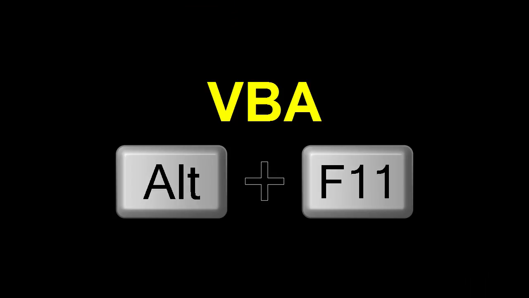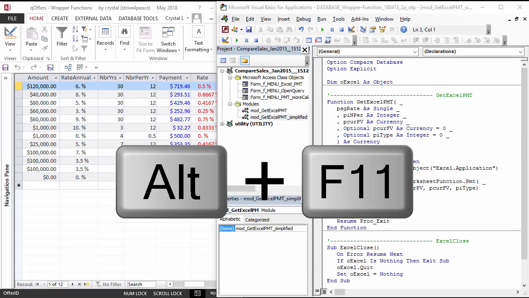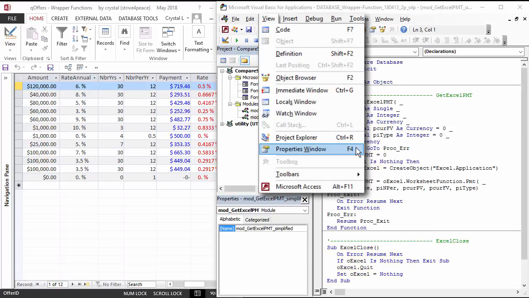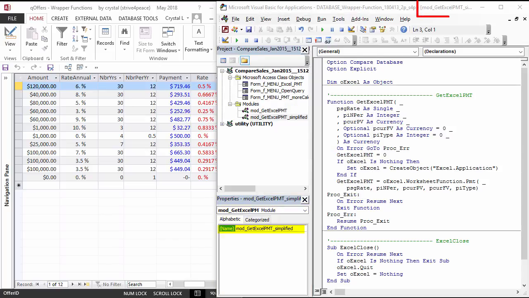Press Alt F11 to go to a VBA window. What you see on the right is a standard module with VBA code for the getExcelPMT function and the Excel close sub. In the properties window, we can see the name of this module, and we can also see the name in the title bar, or the first part of it anyway.